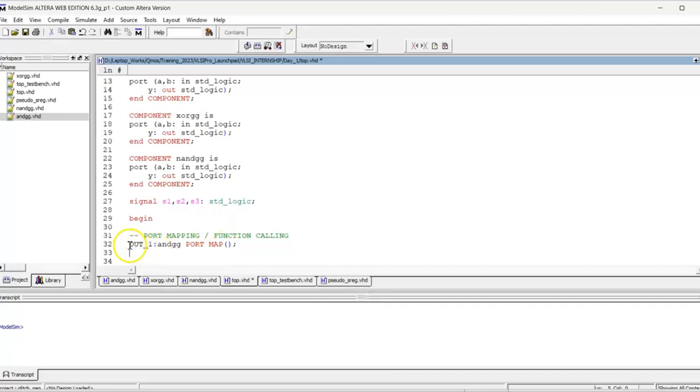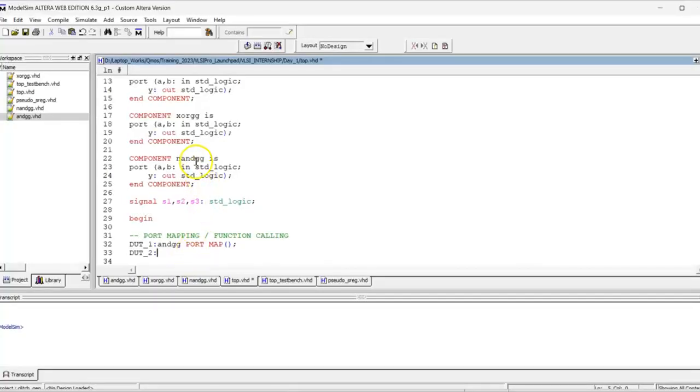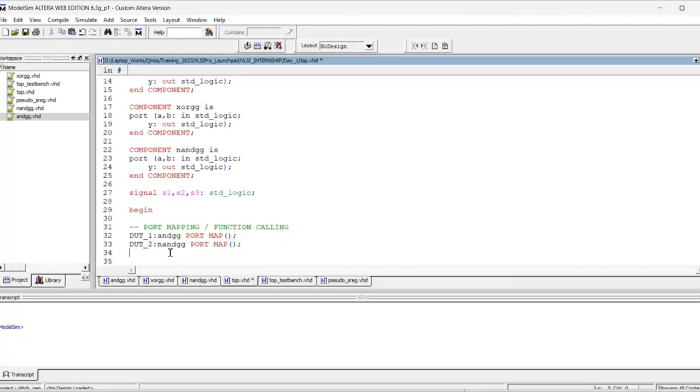Similarly, I will do it for DUT 2, for the NAND gate. As of now, I'll leave the brackets empty. Later, we'll connect it. Finally, the XOR gate.